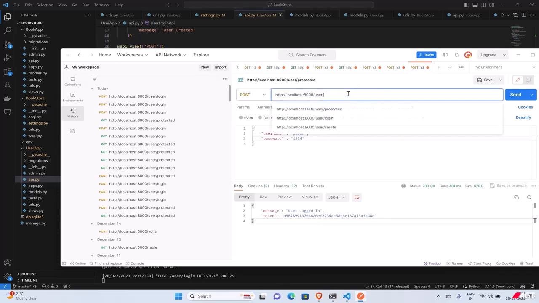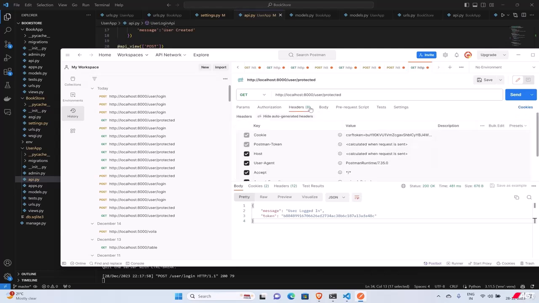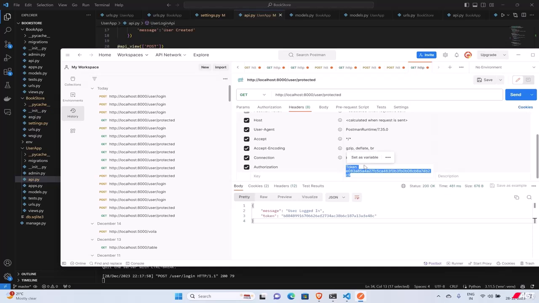user slash protected. Here I am using the GET request, and I'm deleting the body because I don't need it anymore. The token key is enough to prove myself as authenticated. So I'm just setting the headers. Here I need to mention the authorization header, and here I need to mention something like token and then space and the token which we copied earlier.